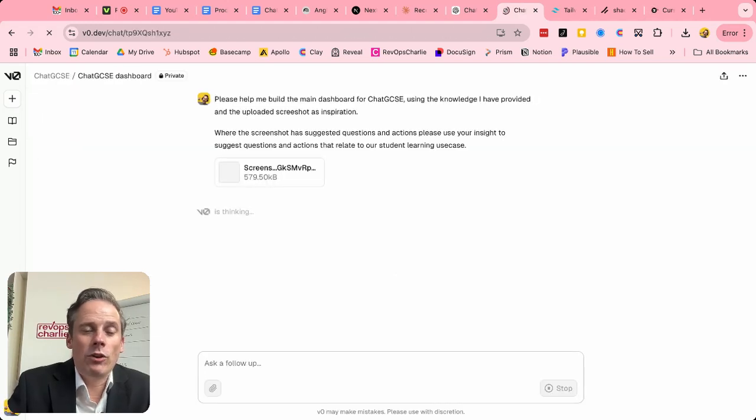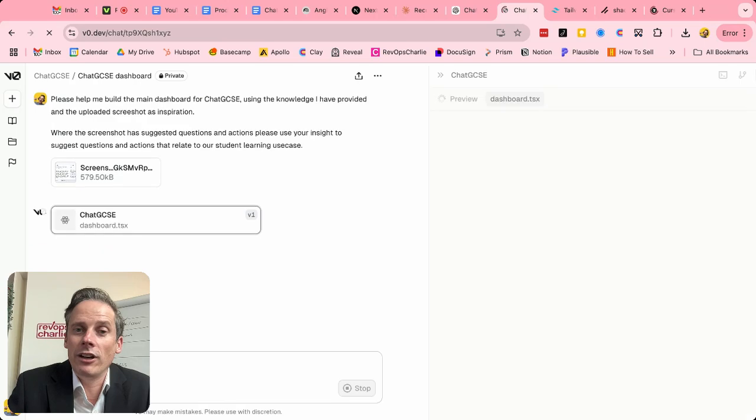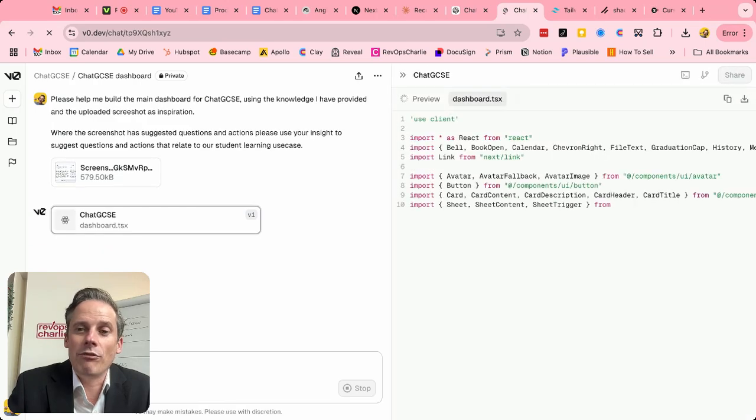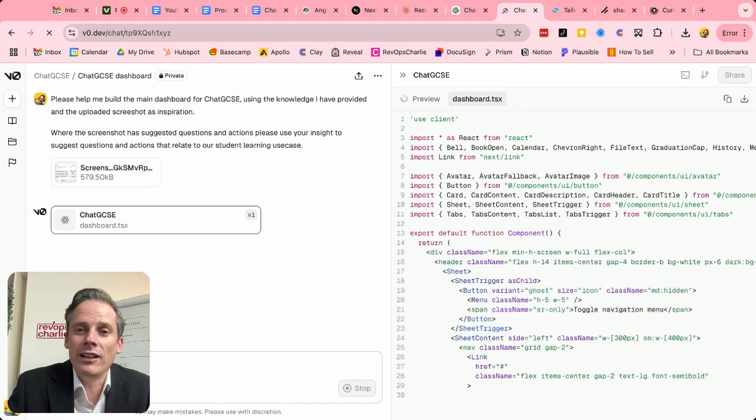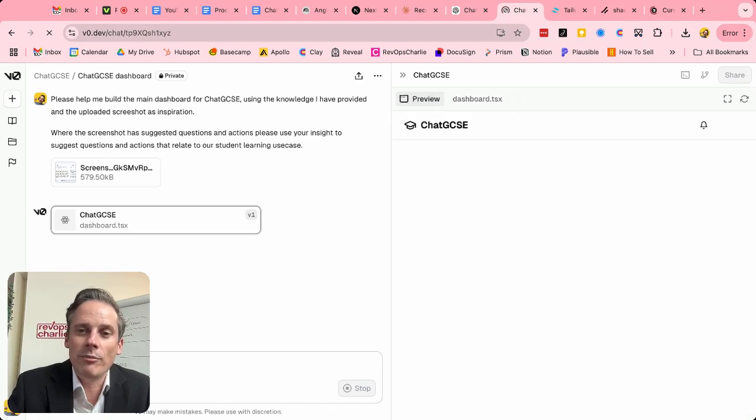And so now what V0 is doing is taking a look at our instructions. It's taking a look at that screenshot. It's using the brand guidelines that were in our overall document, and it's now writing code. Now, as I said at the start of this video, I've never written a line of code in my life. There is absolutely no chance that I am writing that code myself without going to someone else. But just through these instructions, the tool is starting to pull that together for me. So it's still thinking here.